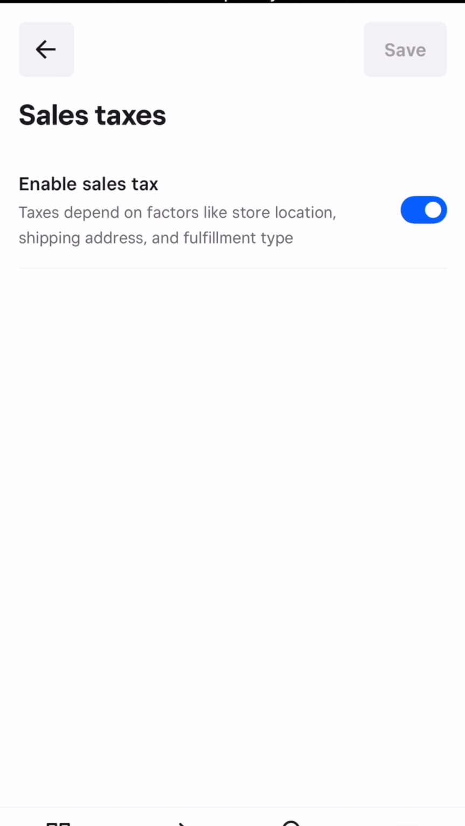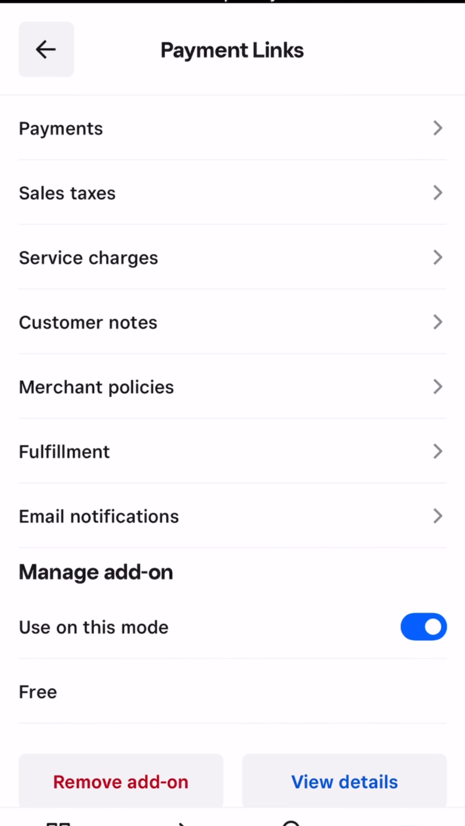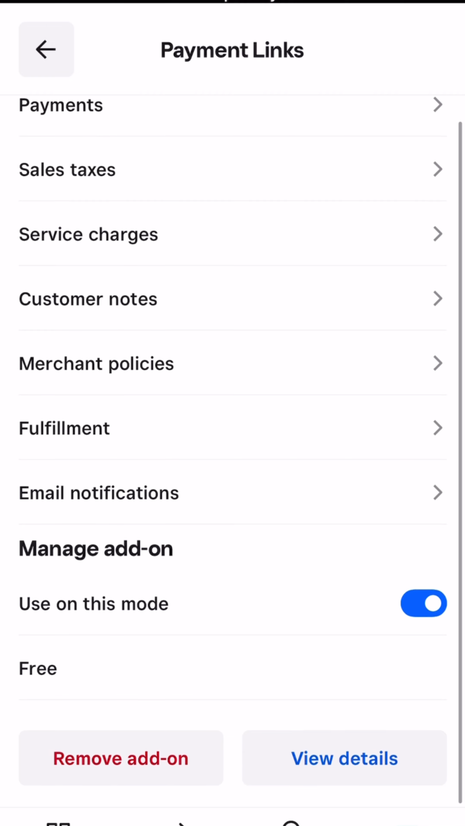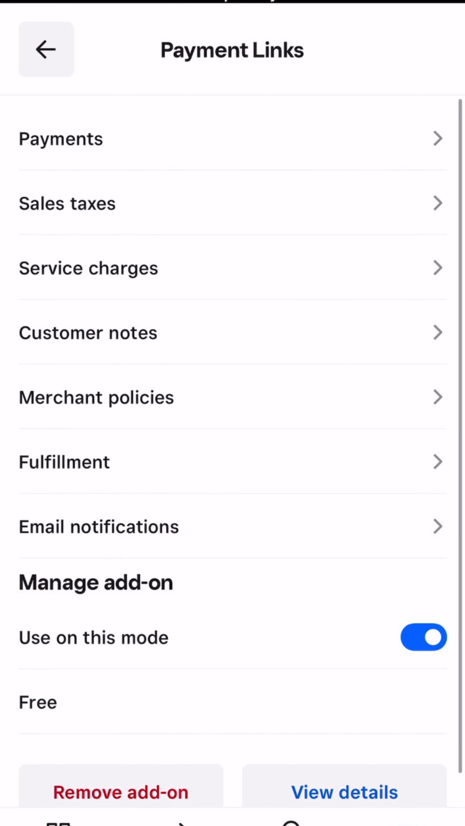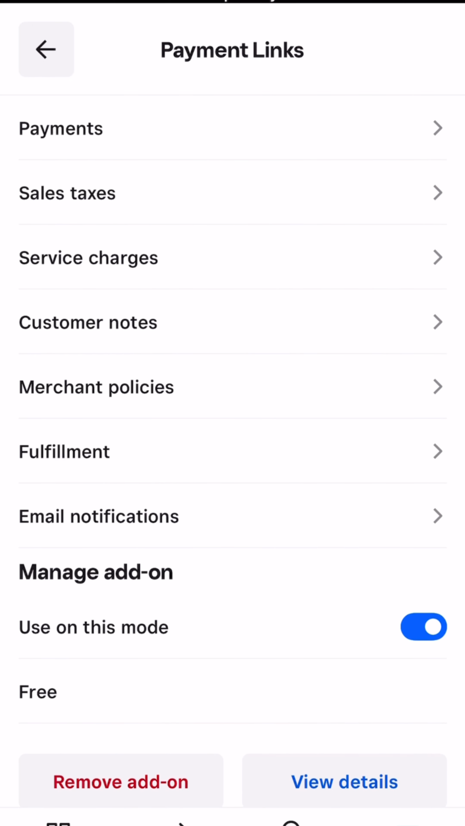When we do that, we'll get to a page and we want to make sure Enable Sales Tax is turned on and blue. And if that isn't already checked, we'll click Save as well to make sure our changes are applied. If we're also setting up payment links for the first time, we want to make sure that payments at the very top is all set up appropriately.